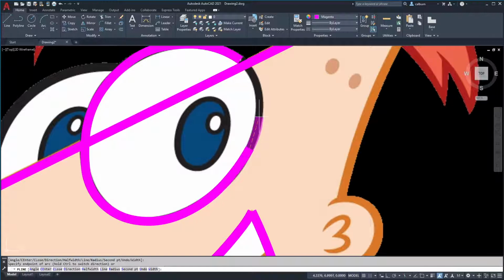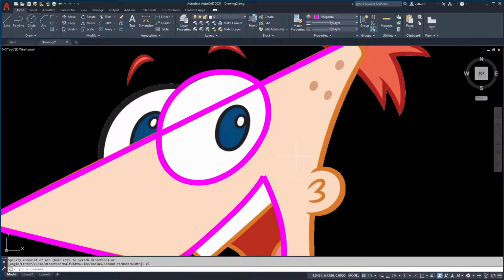When I get back around to finish and I want to close it, I can hit CL for close, and now I can trim, TR enter enter. I can trim out that object that came through this circle.